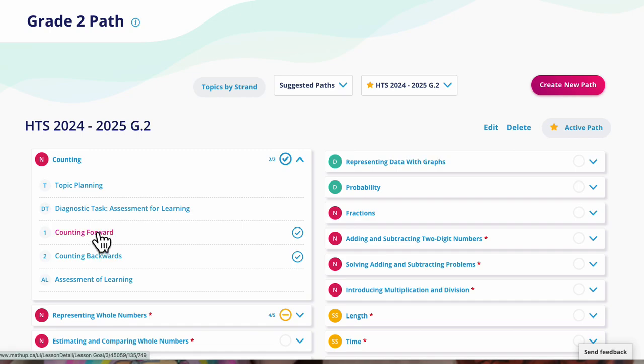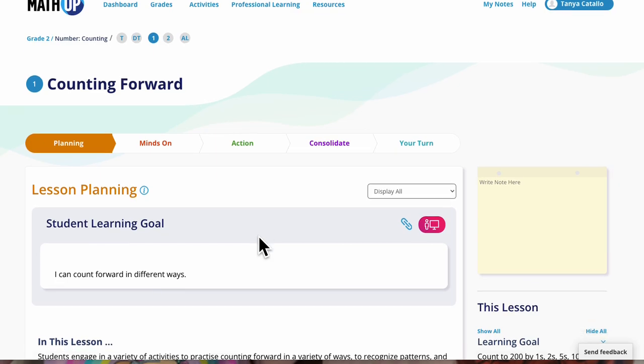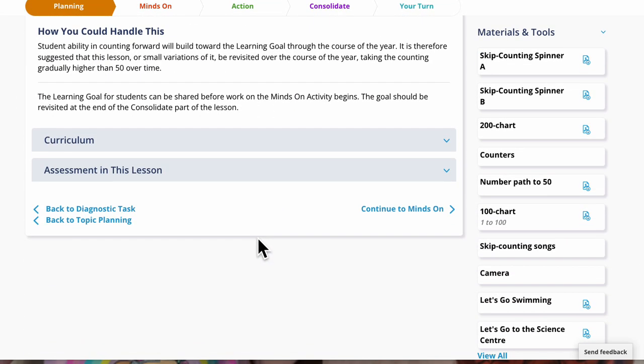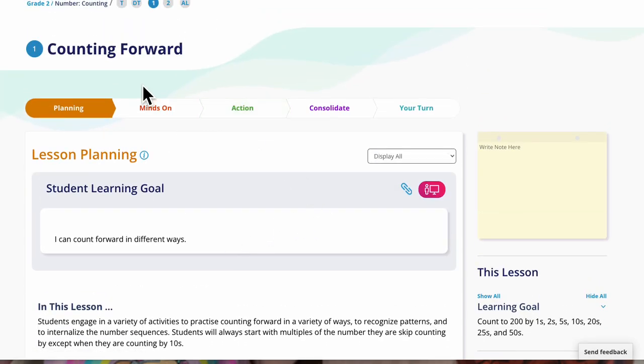But let's go into the first lesson, for example. The planning section is really great for you as the teacher to understand the whole point of the lesson, to understand its connection to curriculum, the assessments, all of these elements. That's really, really important. But the bulk of the lesson itself, in terms of executing that lesson, is in the Minds On, Action, and Consolidate section. So that's the 3-part lesson, the Minds On, Action, Consolidate.